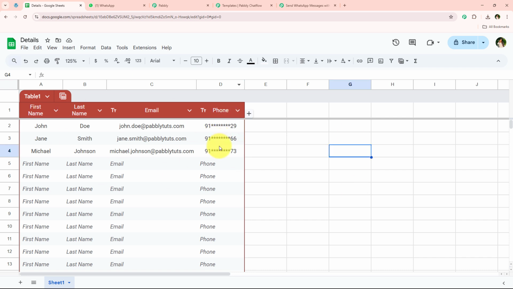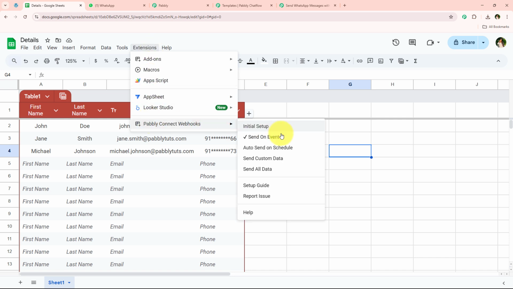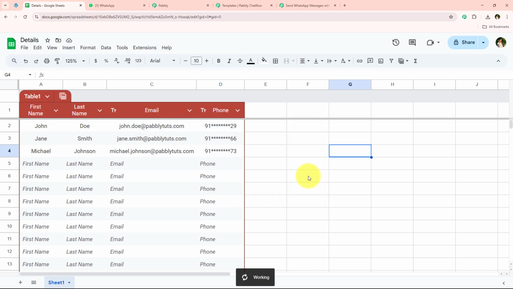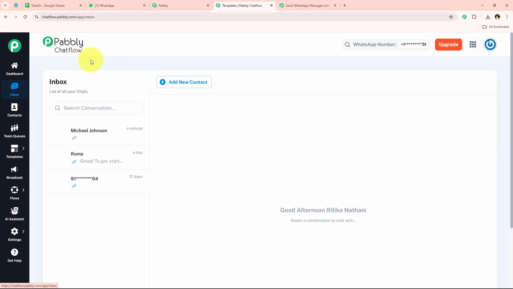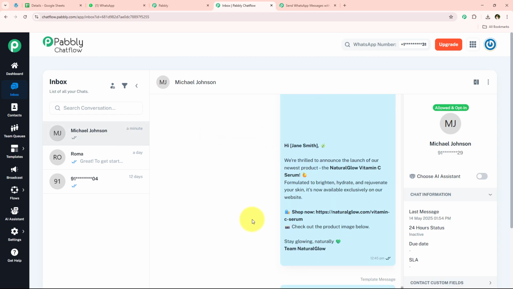And yes, now after entering the real phone numbers, I'm simply going to go to this extensions, Pabbly Connect Webhooks, and over here you can see the button of send all data. So I'm simply going to click on this button, which is send all data, and now a WhatsApp message will be sent to all the data which I have right over here in my spreadsheet. So yes, with this we have successfully sent a WhatsApp message to everyone, and to view these WhatsApp messages, I'm going to open the inbox section of my Pabbly Chatflow account, and over here you can see that we have successfully sent WhatsApp messages to all of these.